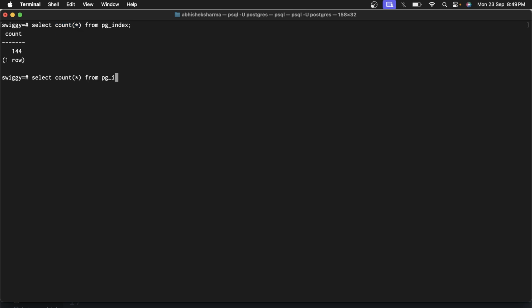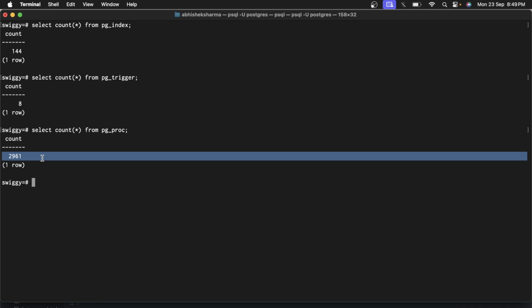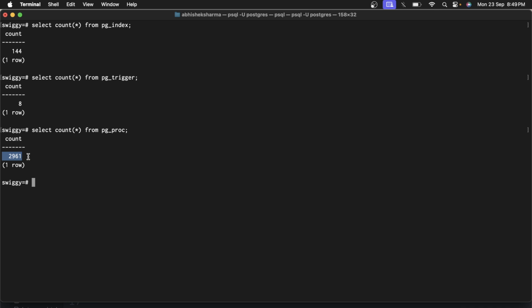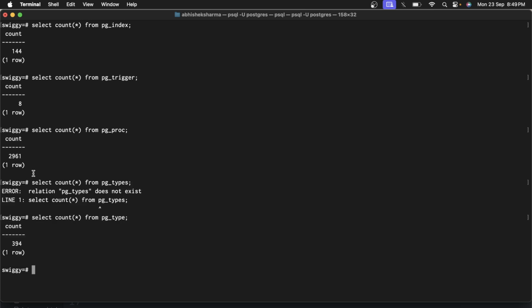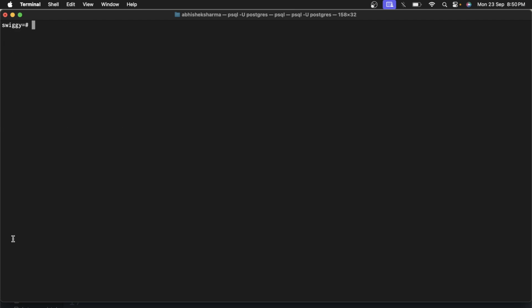Similarly, if I want to know about the trigger, then I can write pg underscore trigger, right? If I want to know about the procedure, I'll get all the data about the procedure, right? So this is the thing. And I think pg type or types we have seen. So pg underscore, and then whatever you want to know about, you can just type it, and if it exists in the database, it will be visible to you, right? You can go through it and check it if you want.